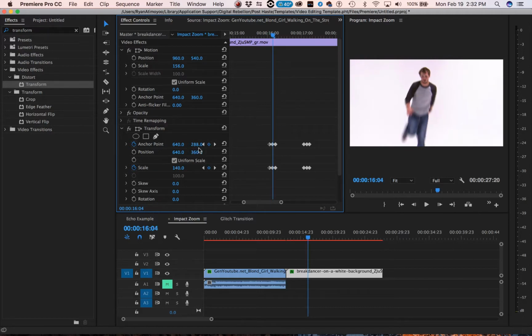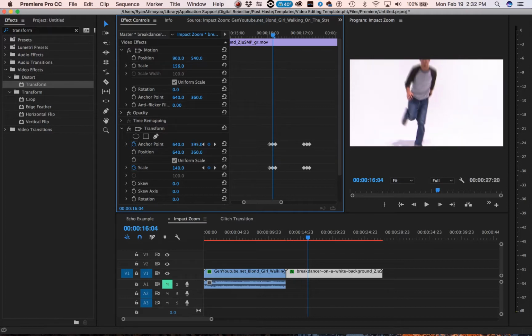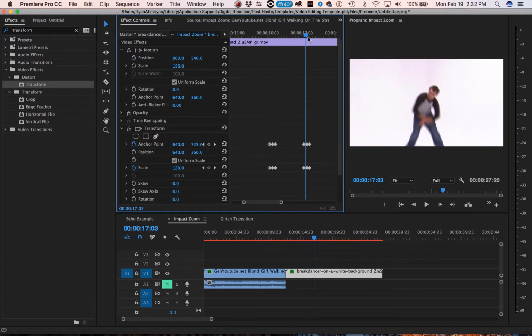That anchor effect, right? So what if we want to go lower? So here's that one. Good. And then on this one, let's go lower again. Anchor point. All right. Good.